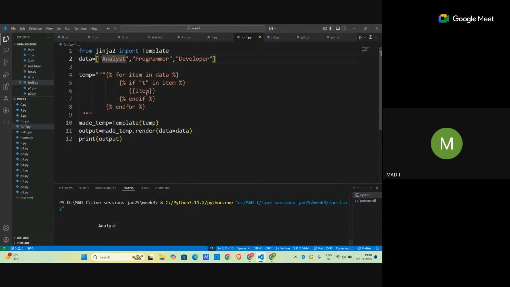Okay. After that, this will be incremented. Now the for loop will take the item programmer. Is T present in programmer? No. Then again the for loop will run. Now it will check for developer whether T is present in developer. No. Then it will end this if and it will also end this for block. So it will only print this analyst. Okay. So this is how we use both a for loop and a condition in the problem.